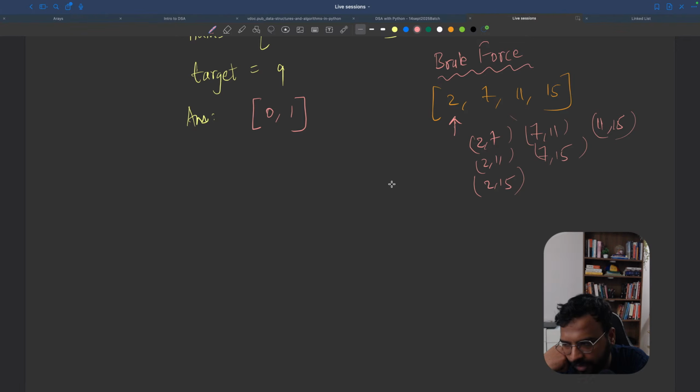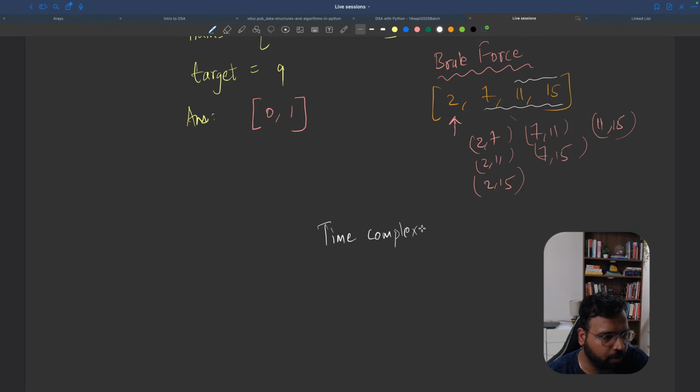Mandeep is saying that O of n. So it's not going to be O of n, because intuitively you should be able to grasp here that for 2 you are checking all the elements, then for 7 you are checking all the elements, then for 11 you are checking all the elements. So for every element you are roughly checking all the other elements, which means if there are n elements you are going to check n times n elements. So that time complexity is going to be O of n squared.